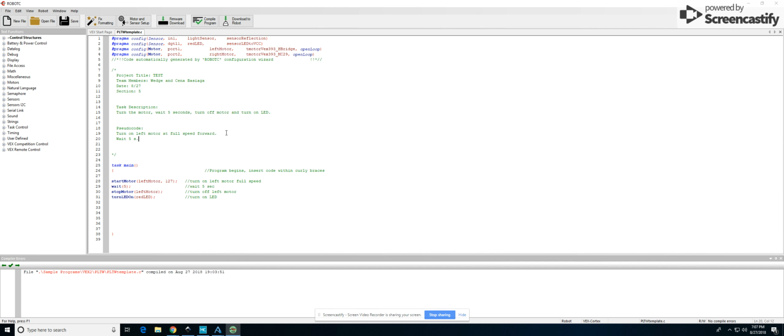So my motor can go from 127 positive value, which is forward, through minus 127, which is full speed in the backwards direction. It would then wait 5 seconds, and then I would want to include something like turn off left motor, and then turn on LED. Okay, so that would be my pseudocode.